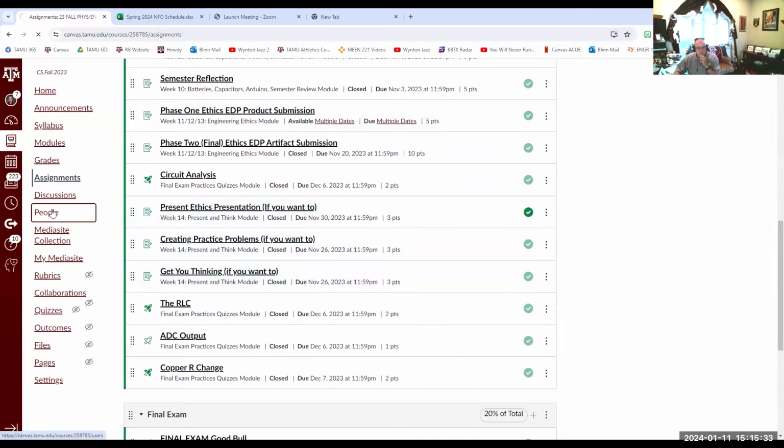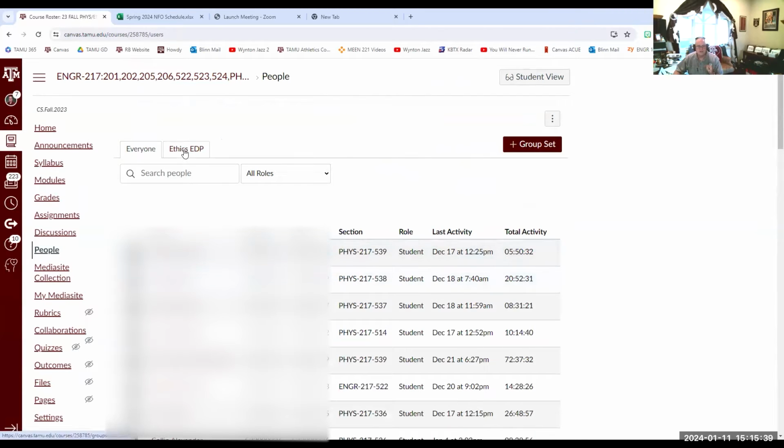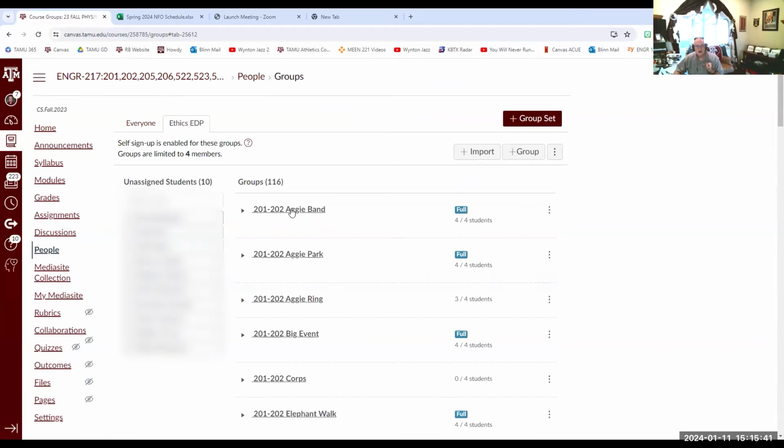Another nice element here is people. So I try to do some teamwork with the groups. Here all of my students are listed, and I can have them self-assign in groups. So I could build these groups in, and then during class, whoever's in class can go and sign up for those particular groups.